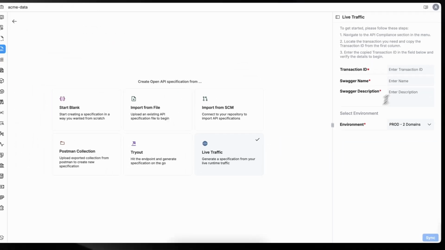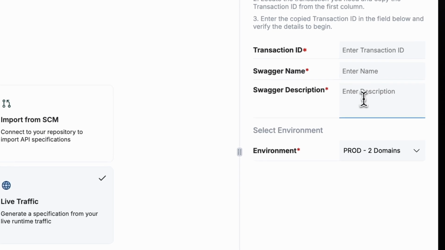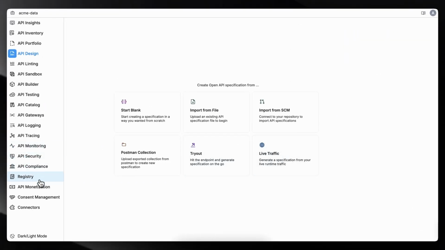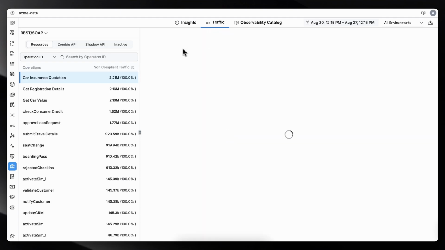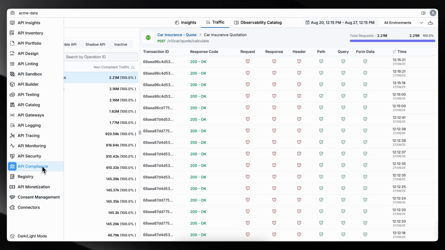Next, you can select the live traffic. If you click on it, you simply have to give the transaction ID, name, and a description of the newly created design from the transaction ID and an environment. You can get the transaction ID from API compliance. If you go here, for each transaction in the traffic tab, you will get a transaction ID and you can copy it and put it in the Design Studio, or you can even click create from here as well. A detailed drive on how you can create an API design from the traffic itself is given in the separate playlist on API compliance on this channel.